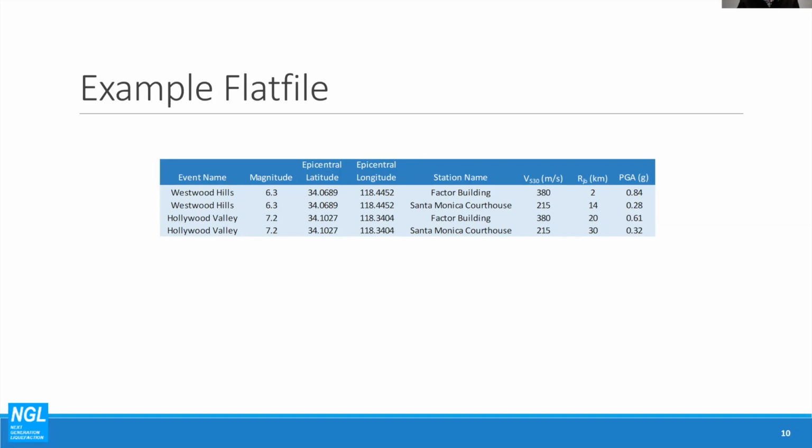Then we have different stations. So there's the Factor building. That's a real building on the UCLA campus that is instrumented, and the Santa Monica courthouse. That's where I have to report to jury duty when I get called up. And then each station recorded each earthquake. So there's 4 rows here.